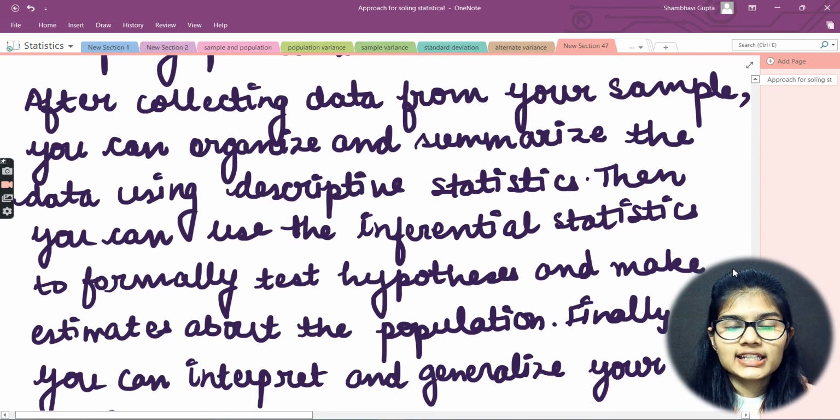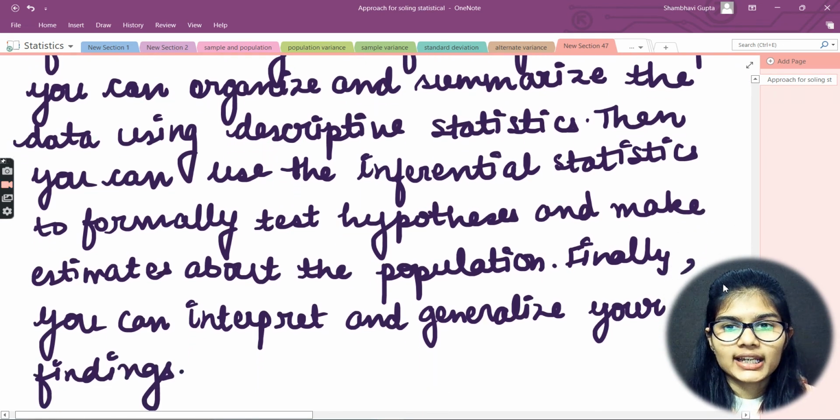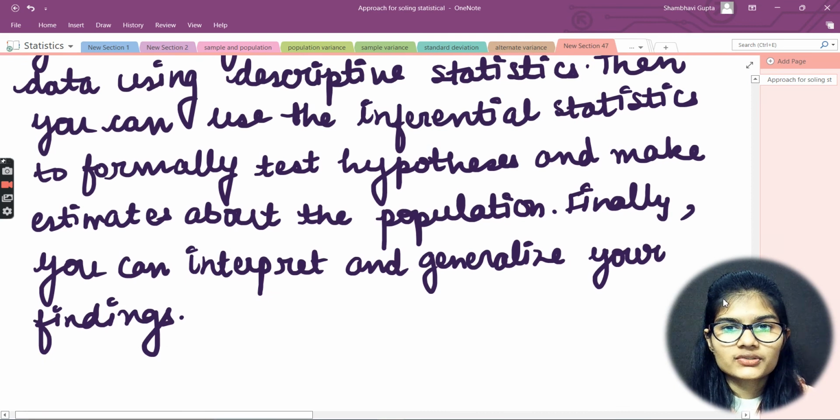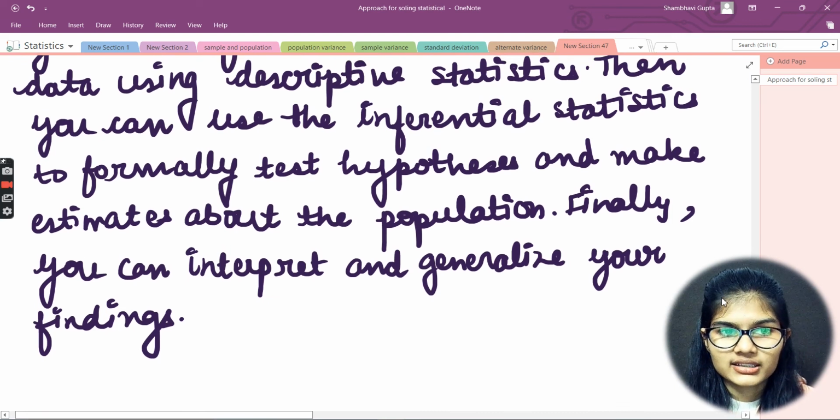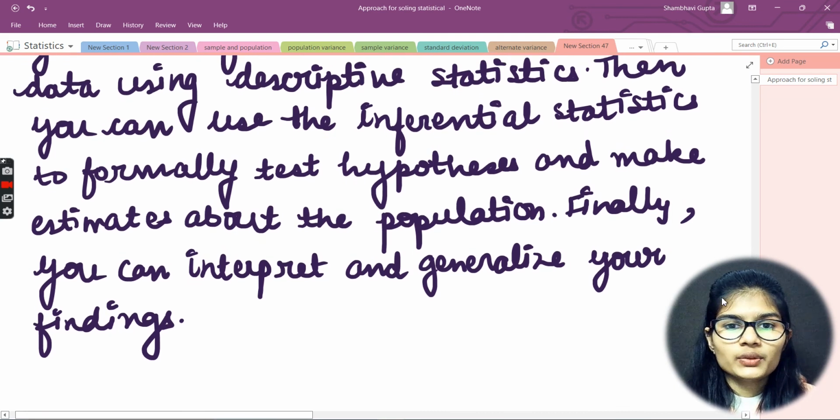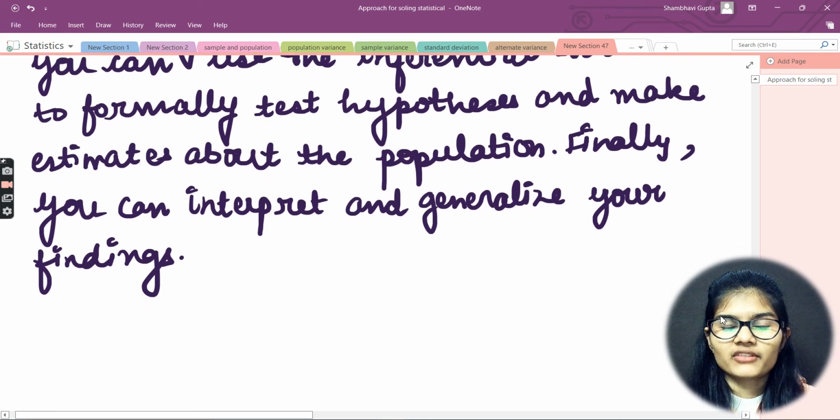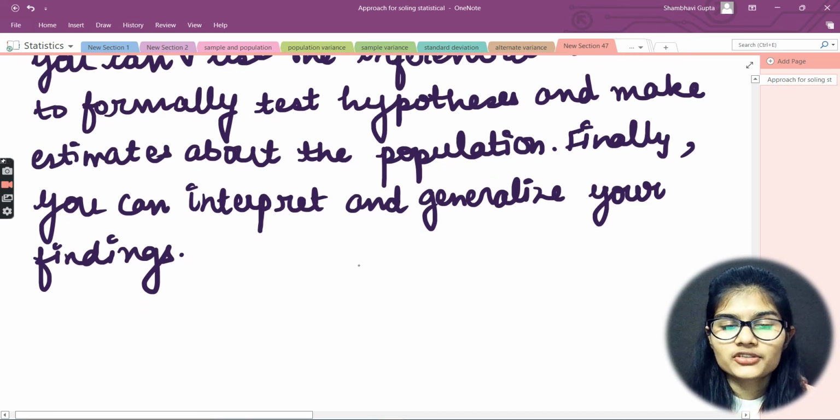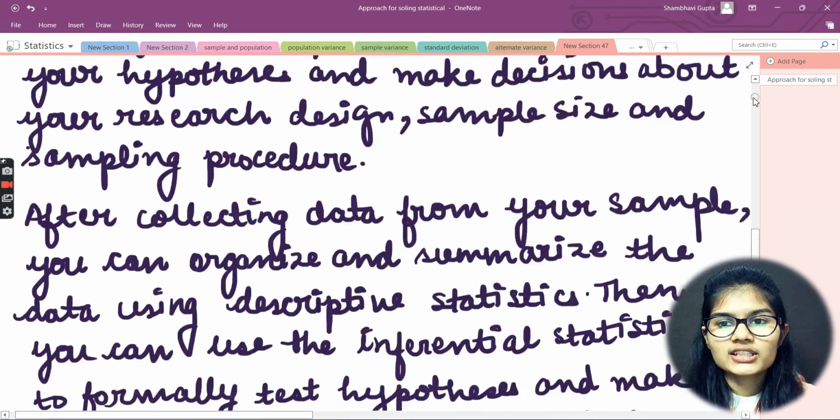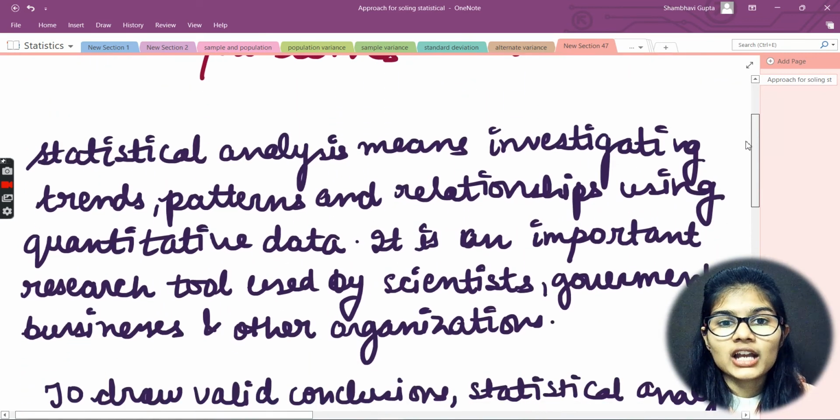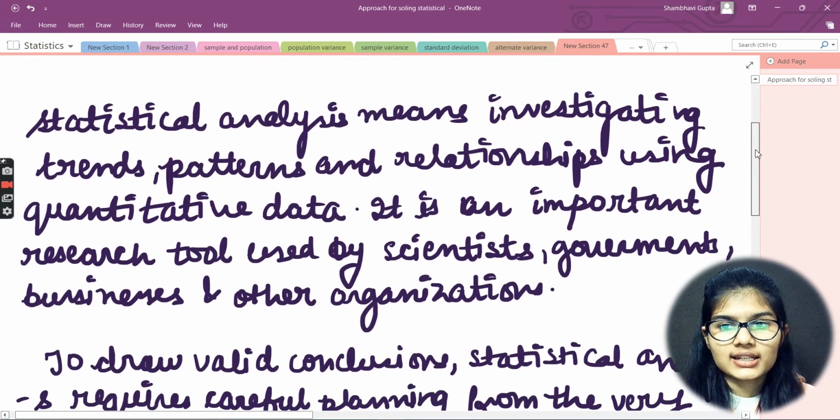After collecting the data from your sample, you can organize and summarize the data using descriptive statistics. Then you can use the inferential statistics to formally test the hypothesis and make estimates about the population. Finally, you interpret and generalize your findings. This is the procedure, the approach for solving statistical problems.